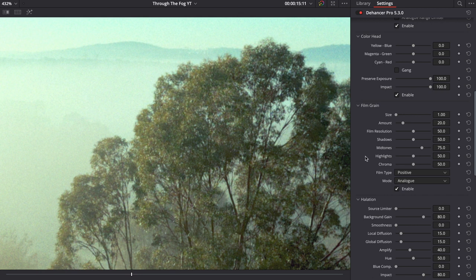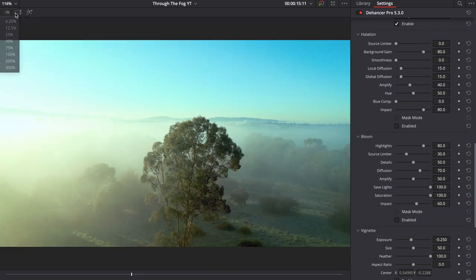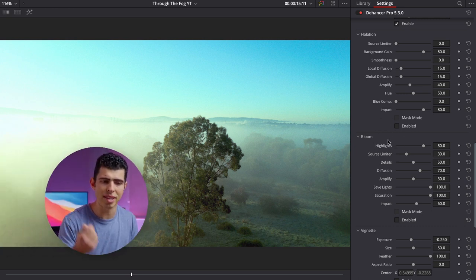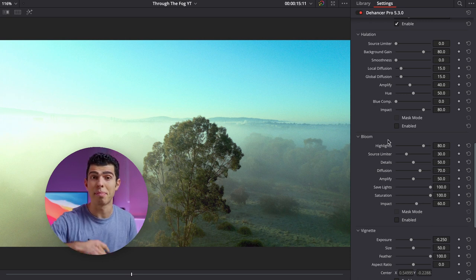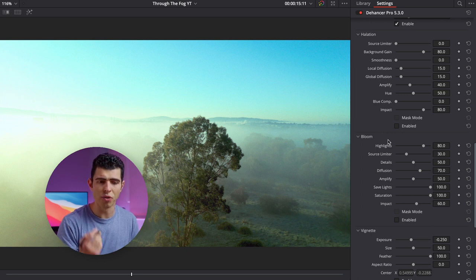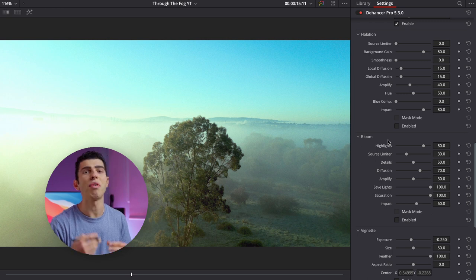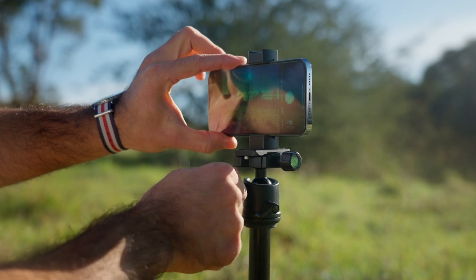Now, as we get further down, we get to my favorite parts of this plugin, which is the halation and the bloom. One thing I've gotten really used to doing, and as I spoke about before, one of the biggest things with film is its transition from light to dark, from highlights to shadows, and having a massive amount of latitude there. And often we find in digital, because we're dealing with less dynamic range, we have harsher transitions from bright to dark.